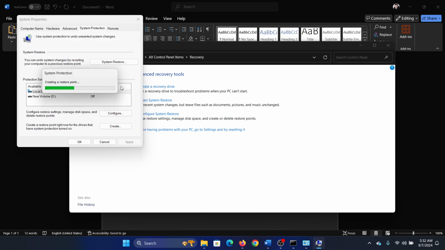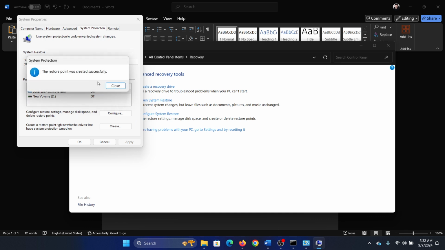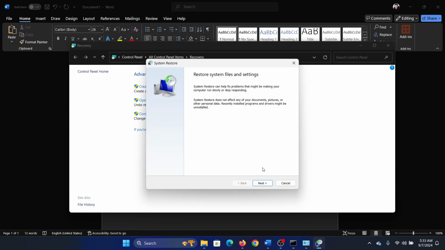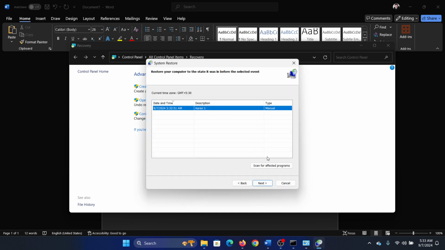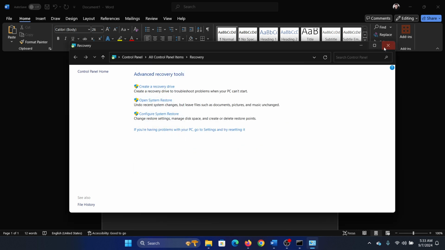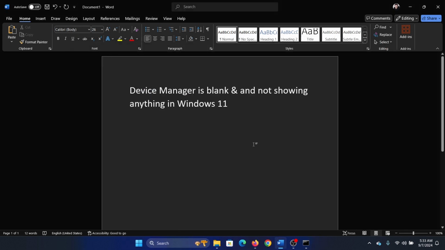Okay, once a new restore point has been created, you can use that point to restore your system, obviously at a later stage, not immediately, but I always advise to create a new restore point. So click on Open System Restore, select Next, choose a good restore point, Next, and Finish, and then click on Yes.